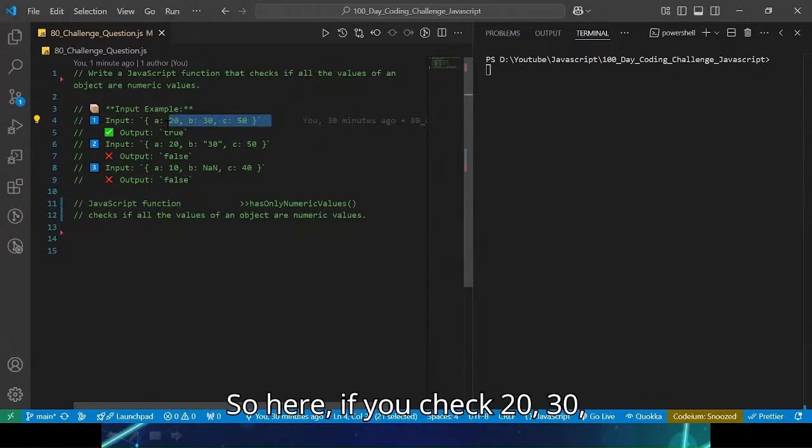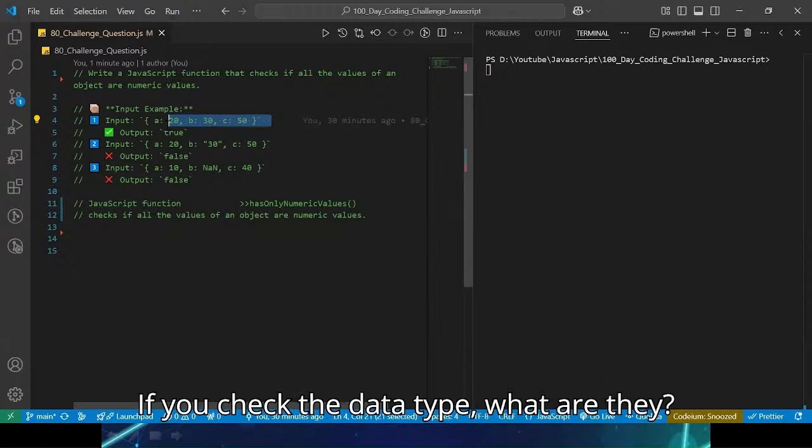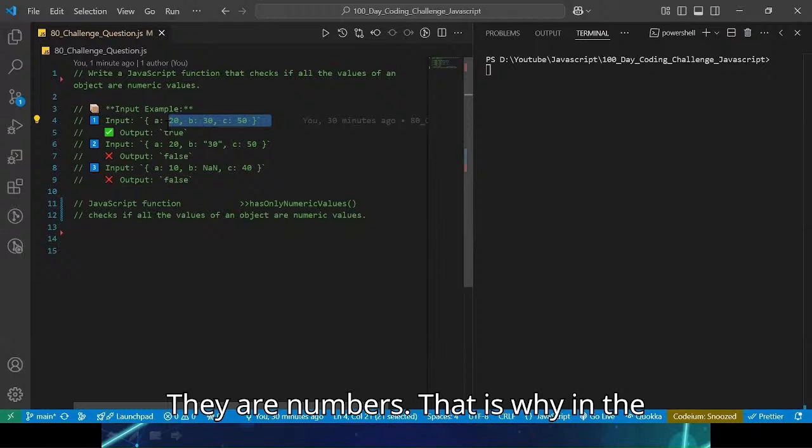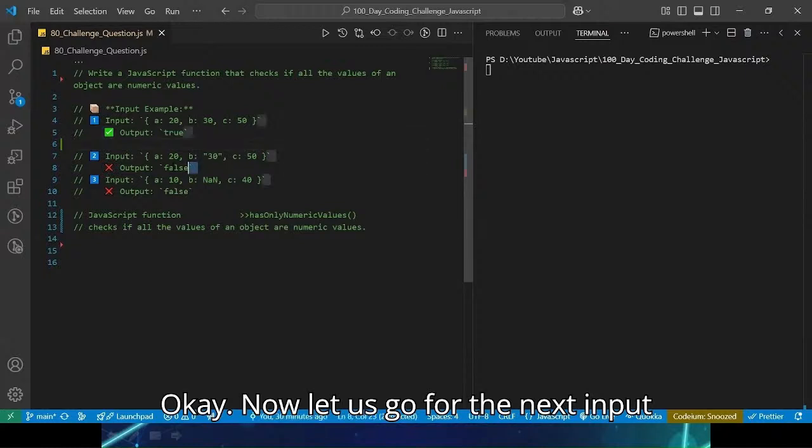So here if you check 20, 30, 50, all of them are numbers, right? If you check the data type, what are they? They are numbers. That is why in the output we are getting here what? True, okay? Now let us go for the next input and output.